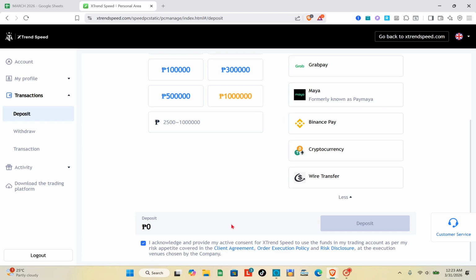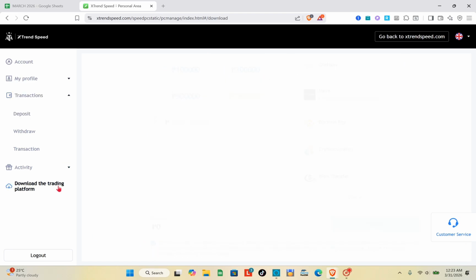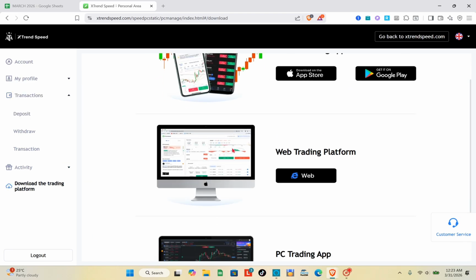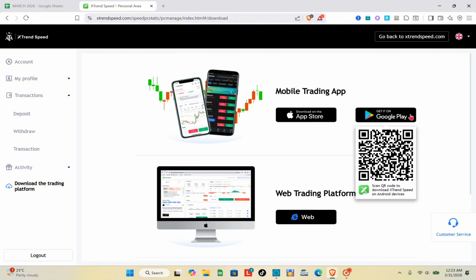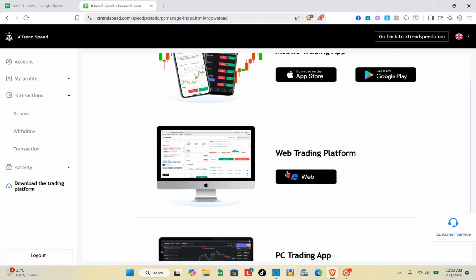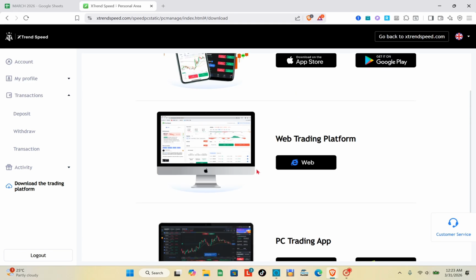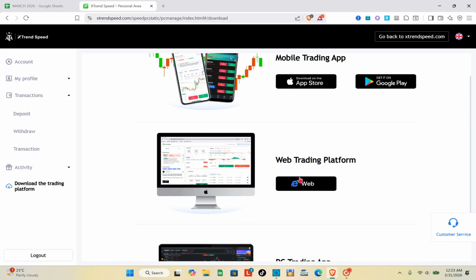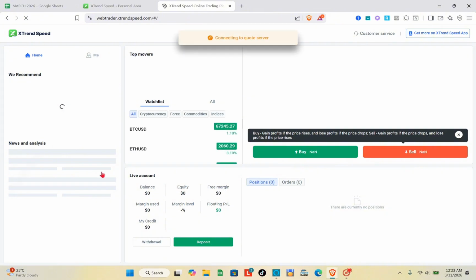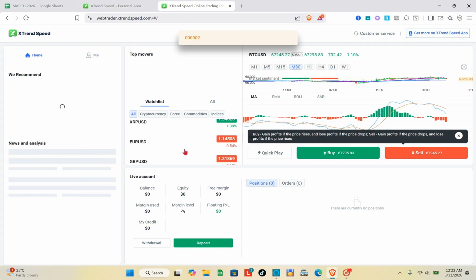Okay, so you can download the trading platform from here. Okay, so we have here the Apple Store or Google Play Store. For web, this is the trading website. So you just have to tap on this one. Okay, and you will be directed to this page.